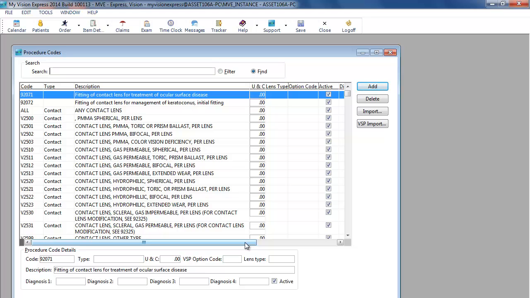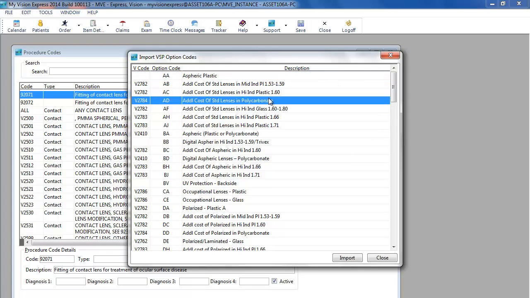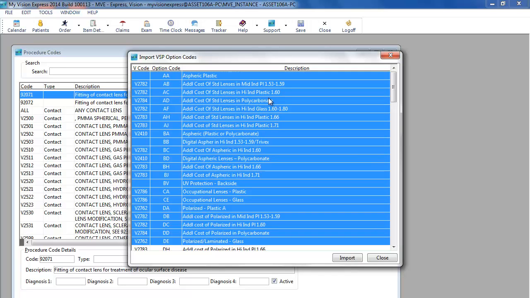Here we have a list of all the procedure codes available in My Vision Express. Eyefinity interface users must import all of the VSP option codes. To do this, click the VSP Import button. Once the list opens, hold Ctrl-A on your keyboard. This will select all of the option codes, and then click the Import button.